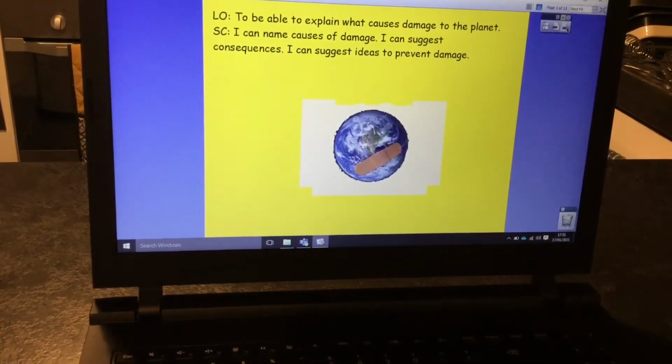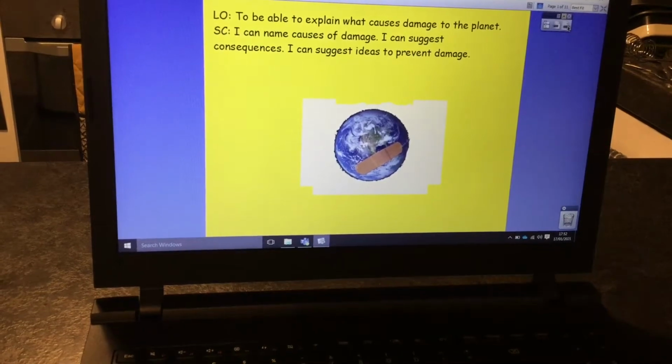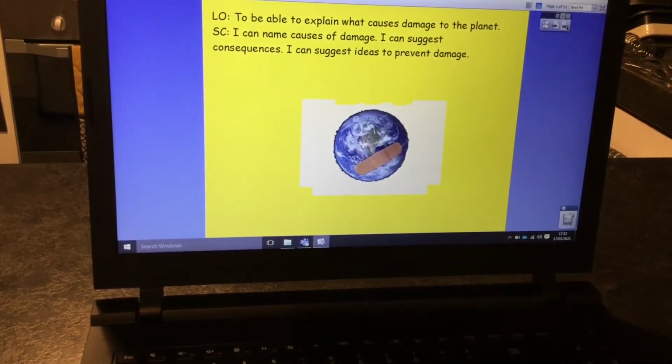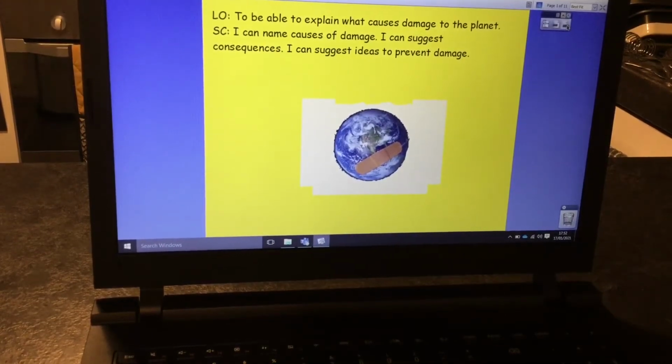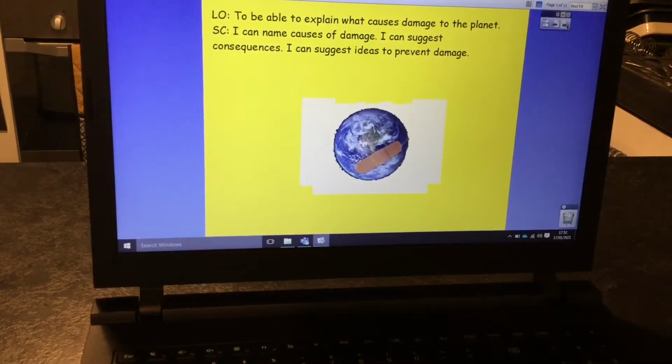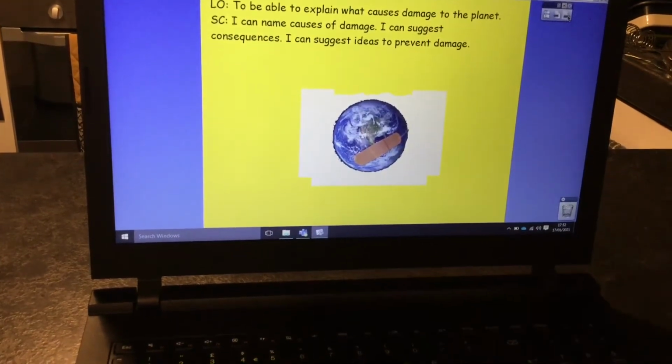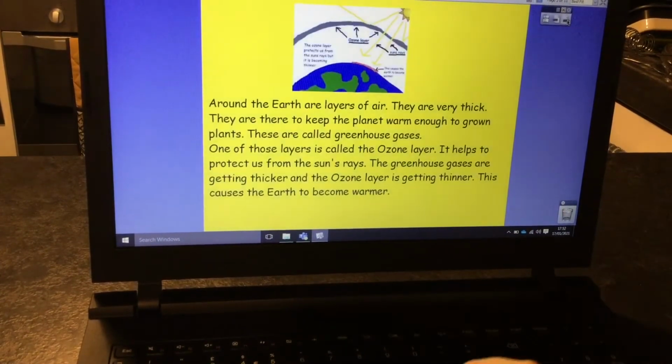So today we are learning to be able to explain what causes damage to the planet. To be successful today, we are going to be able to name the causes of damage, suggest the consequences of this, and then suggest ideas to prevent the damage even further. So let's find out.